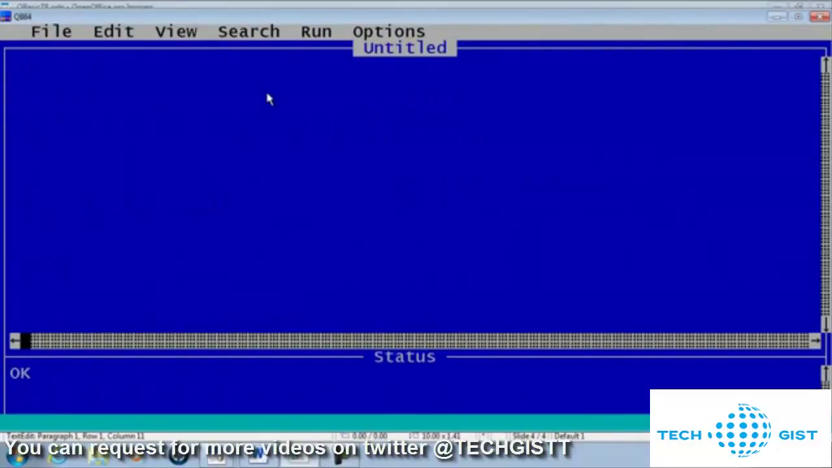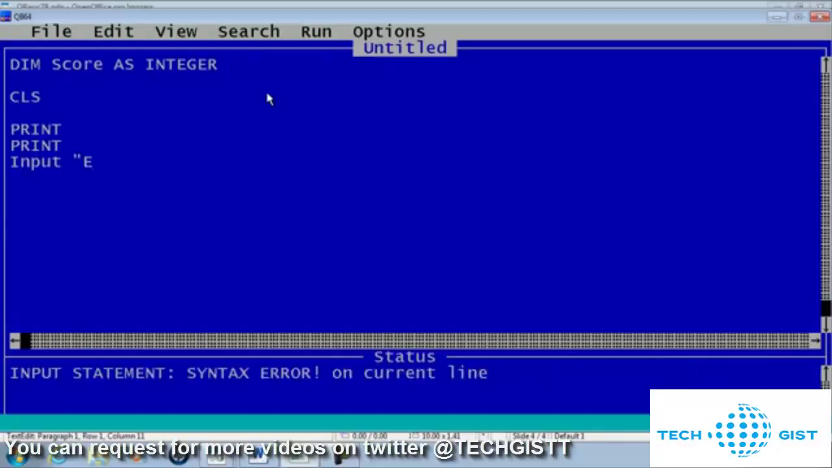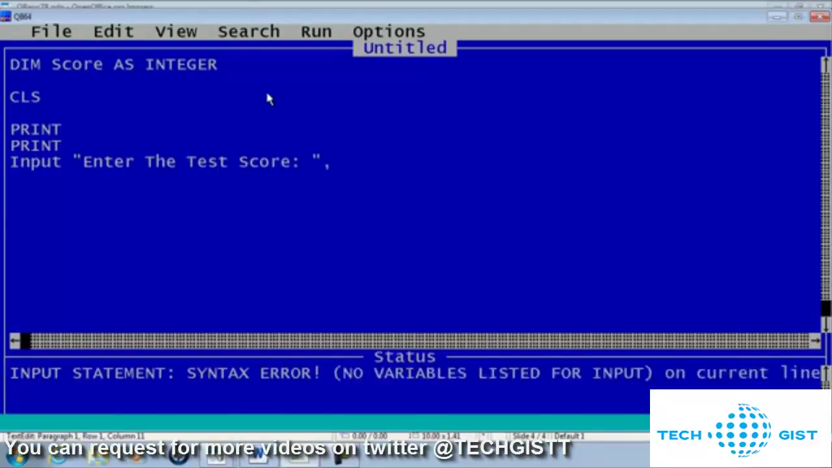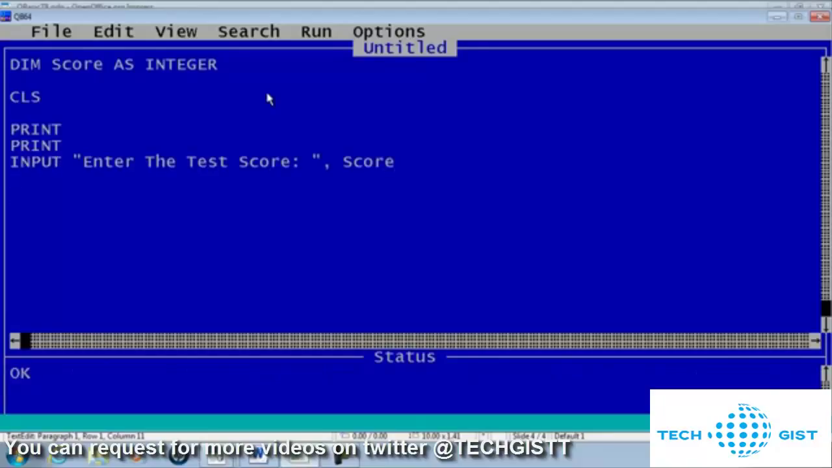This is a new program. What I like to do is have the computer check a score and determine the letter grade based upon that score. So I'm going to declare score as an integer. Go ahead, clear the screen, print again, and input, enter the test score. Go ahead, print as a spacer, and start the select case statement.